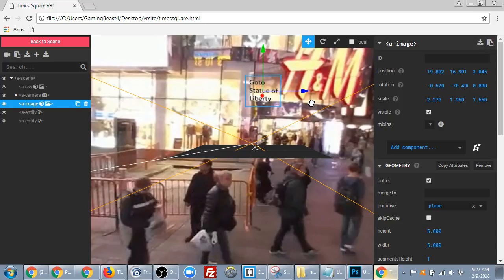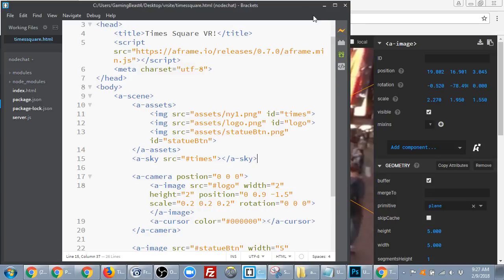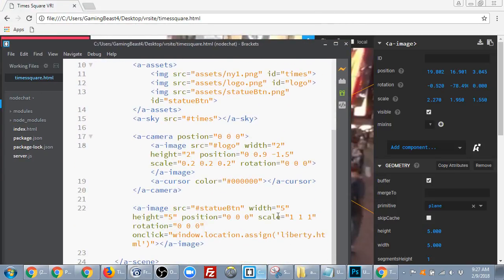So now there's a couple ways you can do this. I could just take these values and type them into the code. So I could just come down here and go, okay, I have it where I want. I come down here and start typing these in. For position, it'd be 19.802, 16.901, 3.045. For rotation, right here, I'd put in those values. I don't really want to do that, but you can.